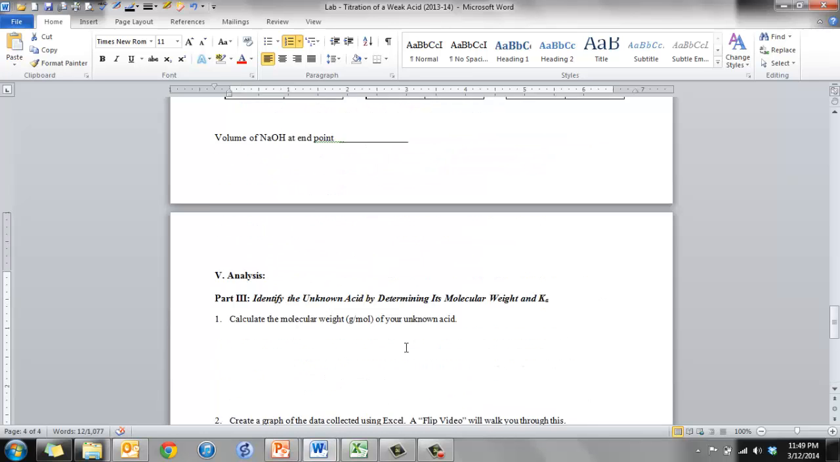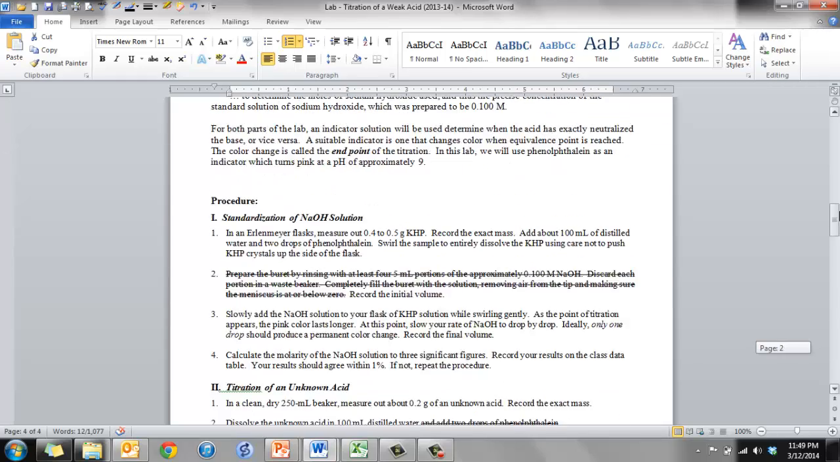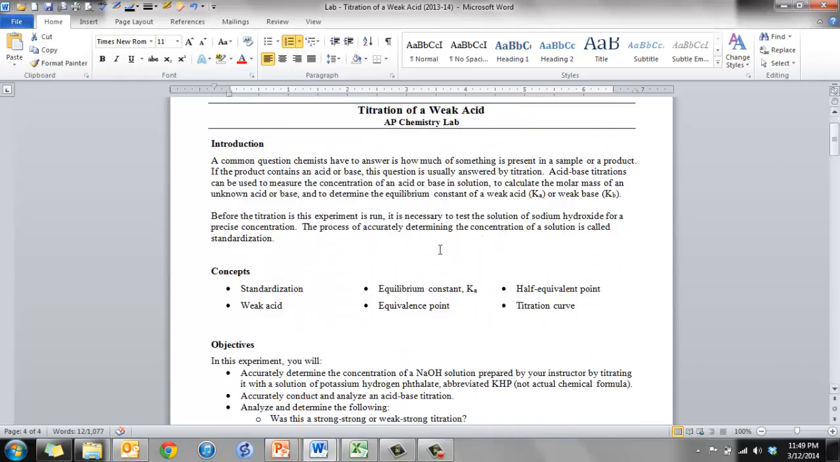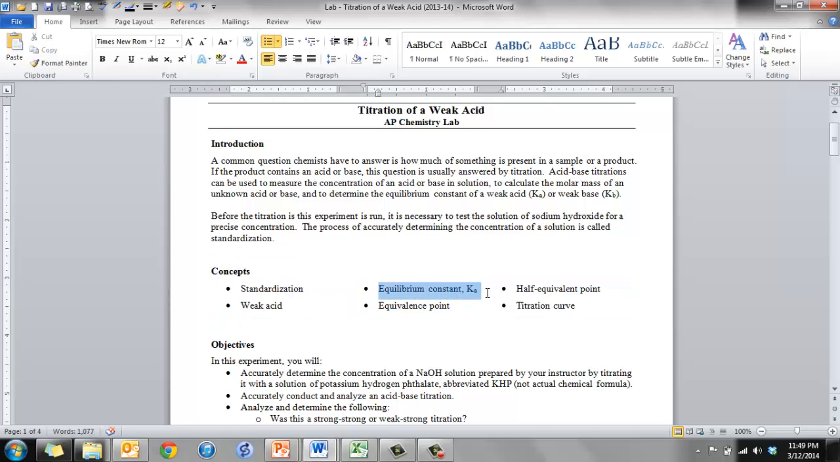Okay? That's kind of your analysis. When you're done with that, you'll write a discussion section of your lab report, or conclusion or whatever. Don't forget the concepts here are the major things you want to talk about. Standardization, why do we do it? What are weak acids? Equilibrium constants, Ka's, what are they? What do they tell us? What's an equivalence point? What's a half equivalence point? And just kind of talk about titration curves in general.